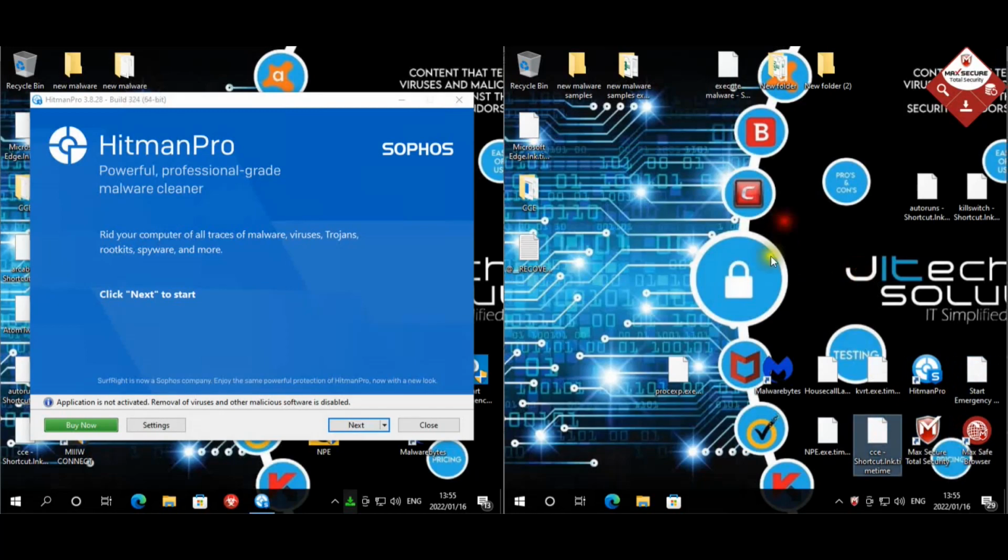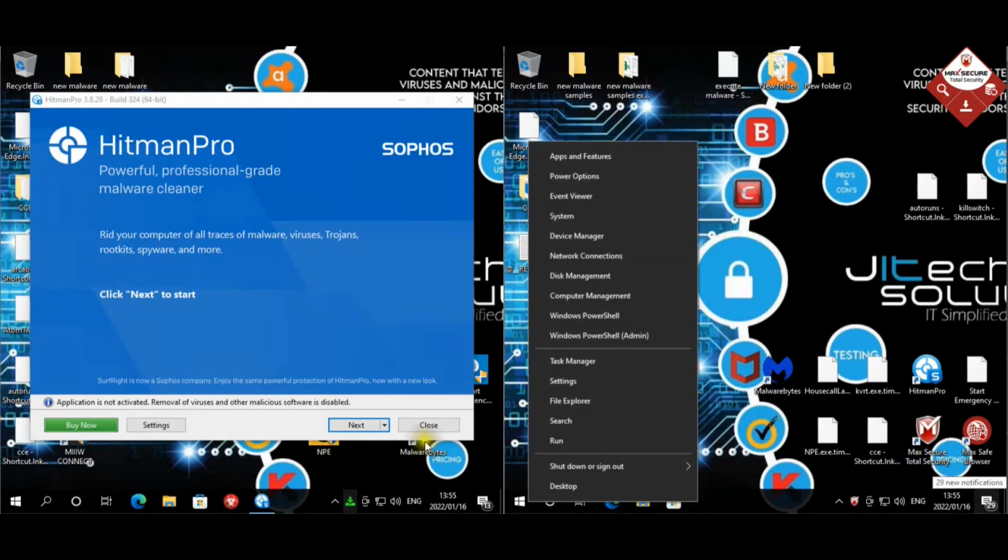So yeah, let me quickly restart this machine. I'm gonna do a full scan with MaxSecure. I'm gonna start the third-party opinions now for Arcabit, and we'll look at the results at the end.